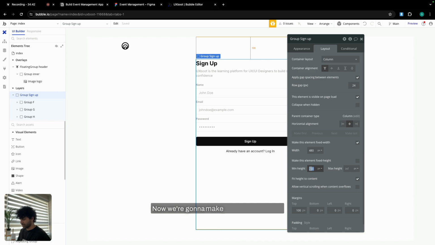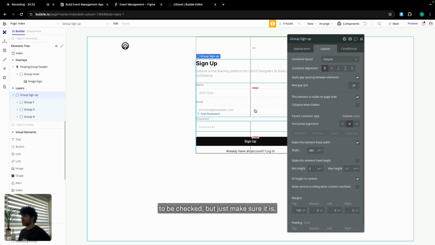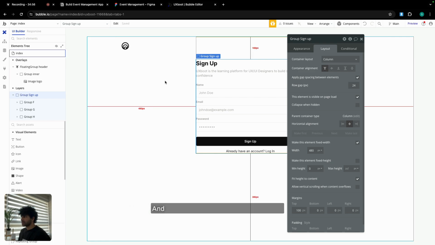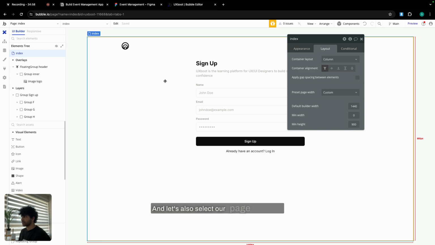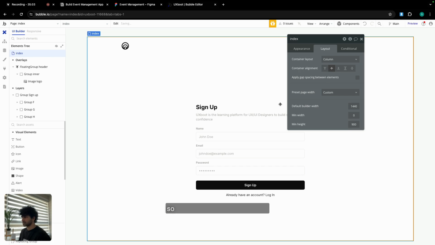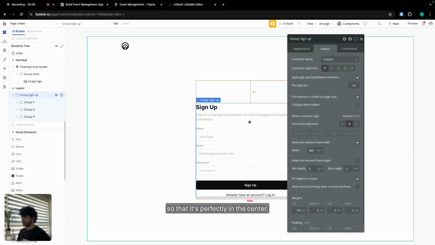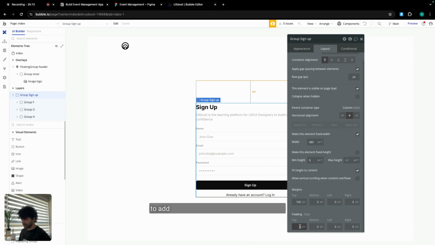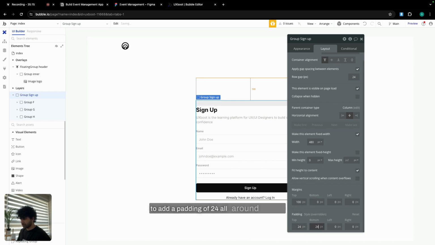Now we're going to make min height 0. And make sure you have checked this box, that is fit height to content. By default it is going to be checked, but just make sure it is. All right, there we go. And let's also select our page that is index, and let's change container alignment to be centered so that it's perfectly in the center. Now I'm going to select group sign up, and I'm going to add a padding of 24 all around the edges.